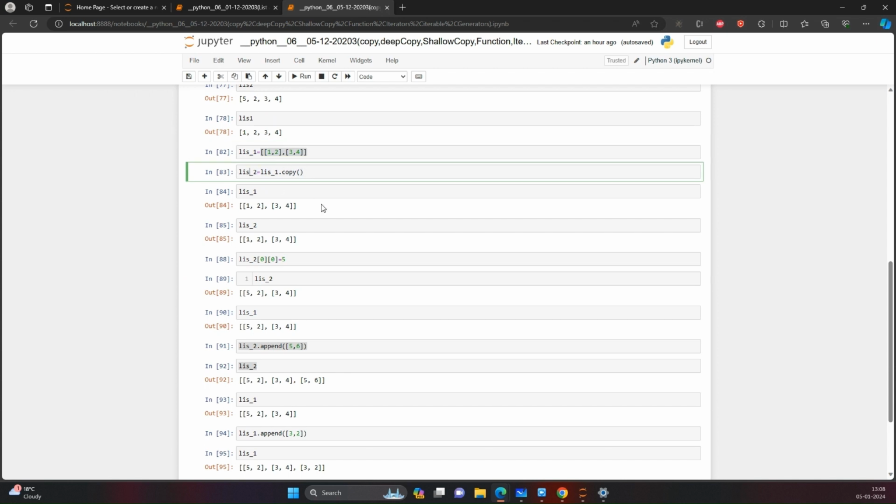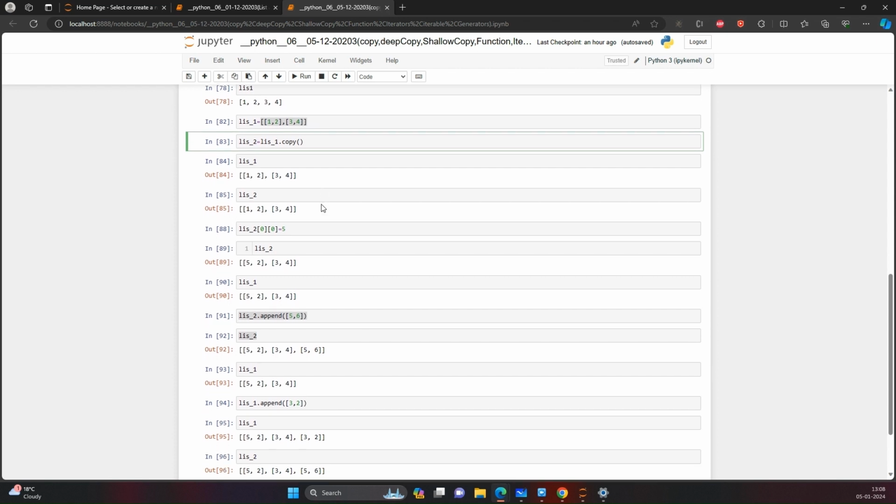So whenever you manipulate whatever is already defined, it will affect both cases, list 1 and list 2. But if you're appending anything, it won't affect. As simple as that.